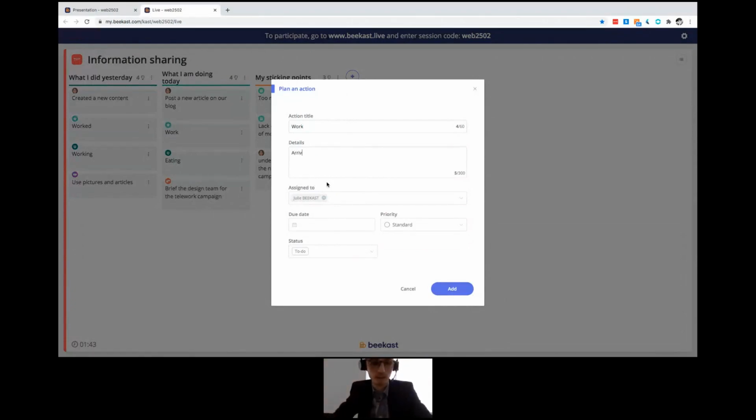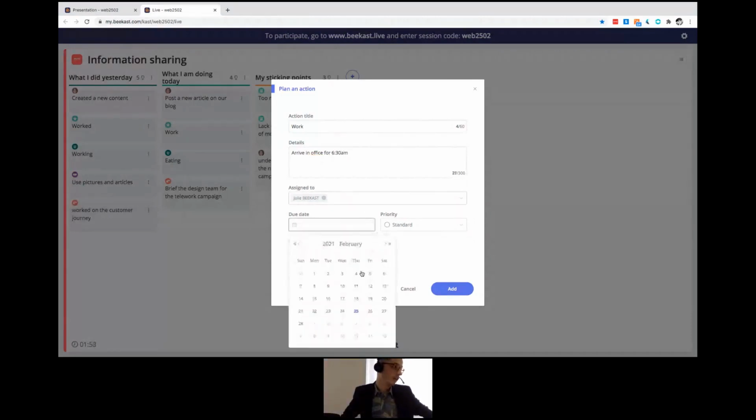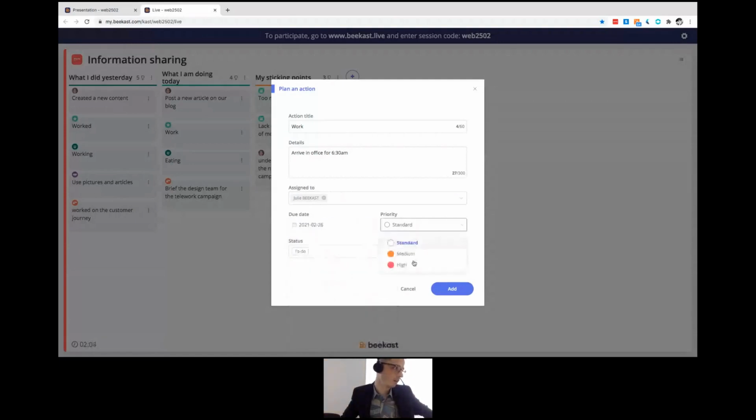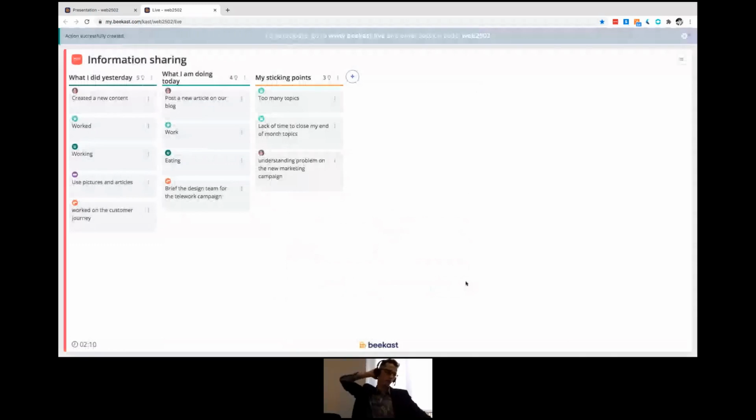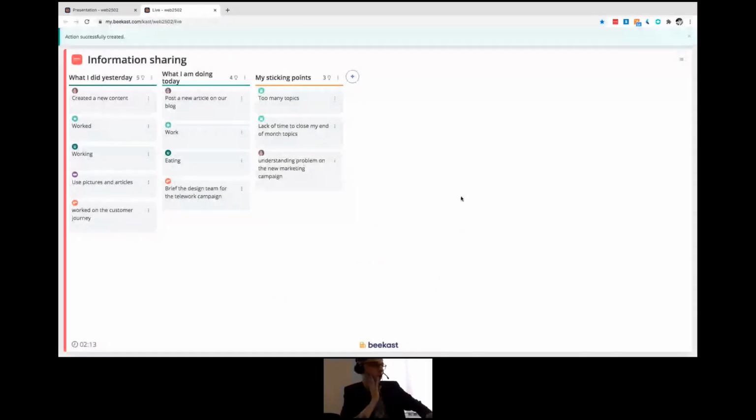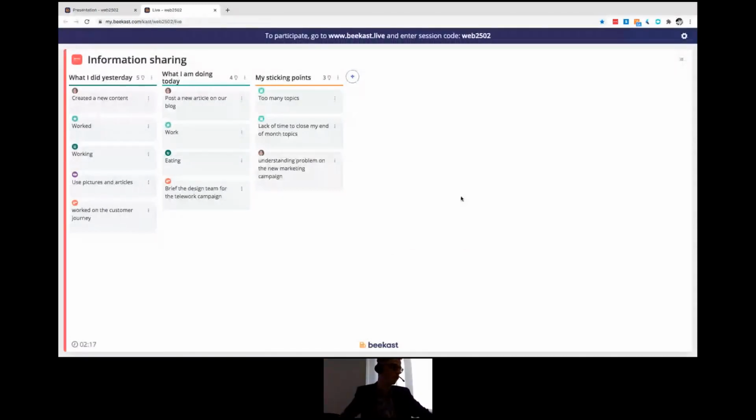Imagine that we've got a big important meeting tomorrow at 7 a.m. So arrive in office for 6:30 a.m. And then I would simply select the due date there, and let's say that's tomorrow, priority high, very important board meeting to do, and then that is created. You'll get that in the report, and you can also activate it so that the people who have created their accounts get email notifications of those important follow-up actions from your meetings.